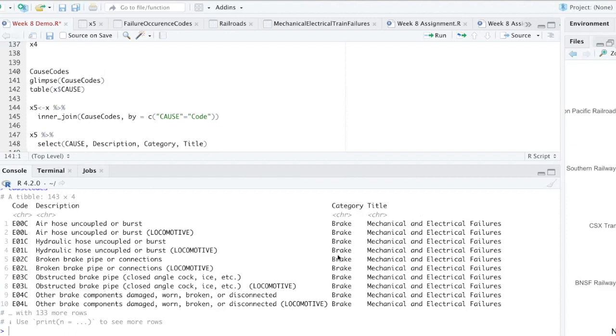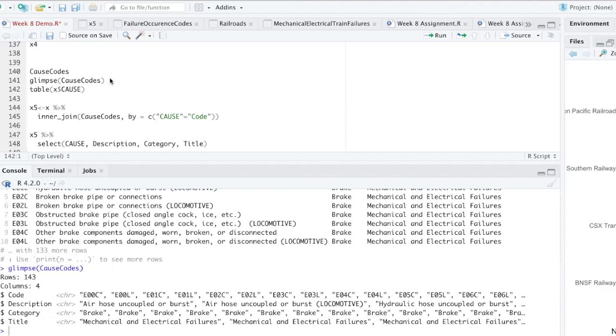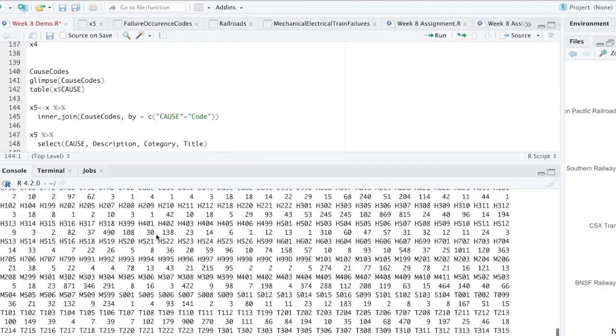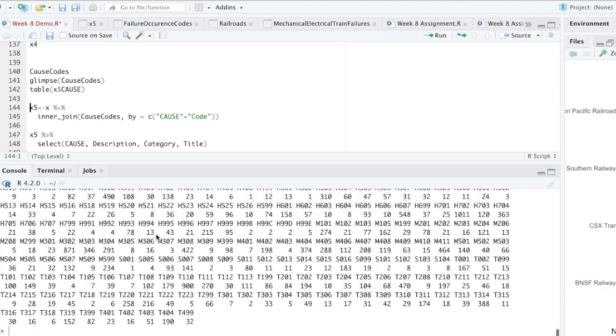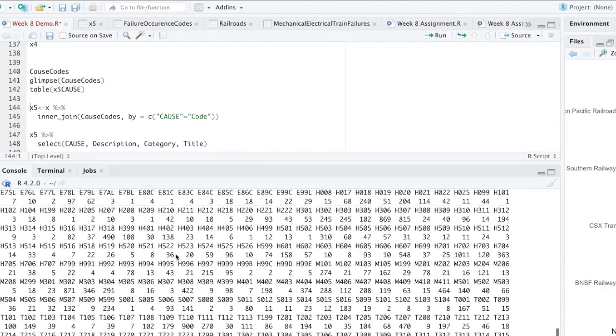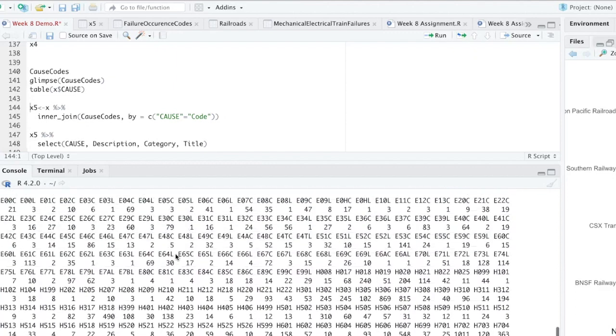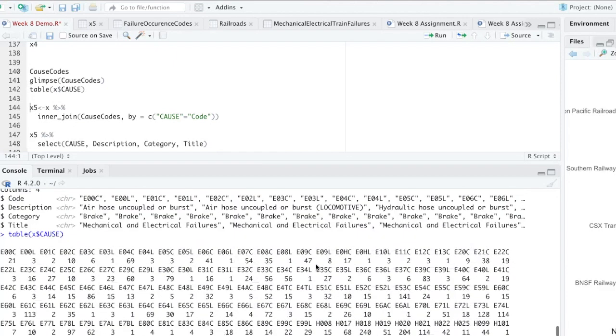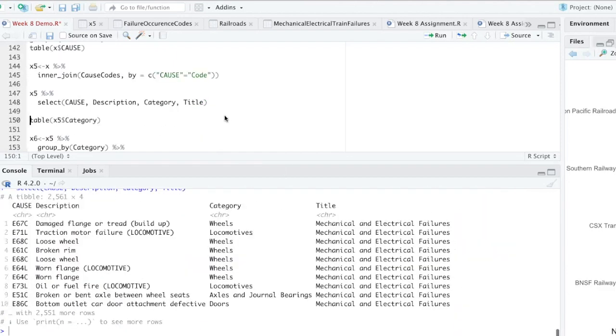All brake accidents are in the category of mechanical and electrical. If you take a glimpse, you can see all of those fields are character fields. When you look at our main accident database, you can see all of these causes. Some of them begin with E's, some with H's, some with T's, and it gives you the frequency of each particular cause code. Some of these are up around 1,000, and there are a couple with 800 and some, and so on. All right, we're going to join them together and then take a look.